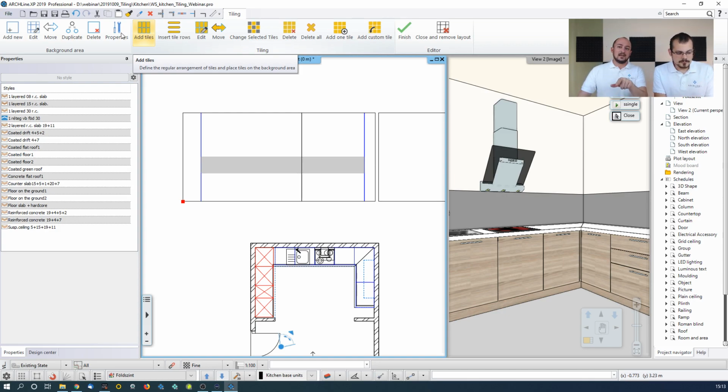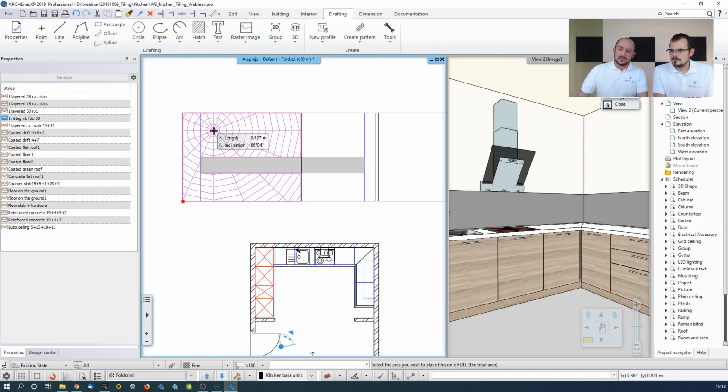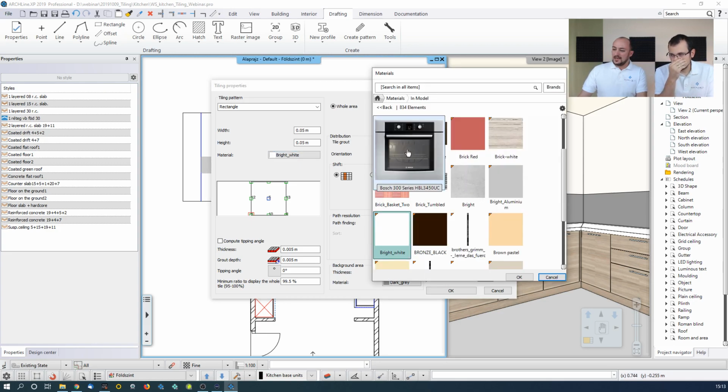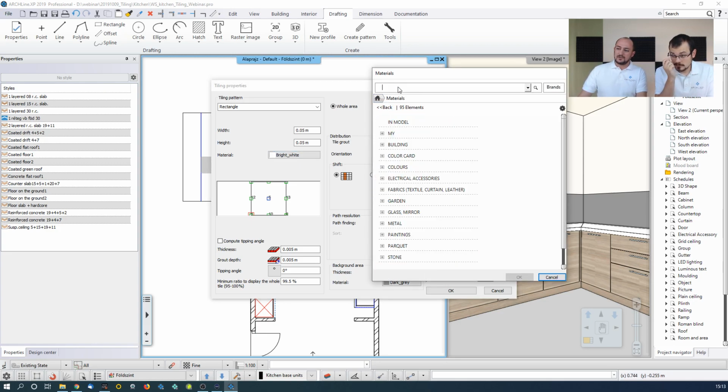The first one is adding tiles. It's actually similar to add new in the background area, add tiles to a background area. So in that case, you can add tile to anywhere else, but now I will add onto this gray stripe. And then I go to the settings, and instead of bright white, I will just simply go with something. I think I will use the blanche material, which we used in this project previously.